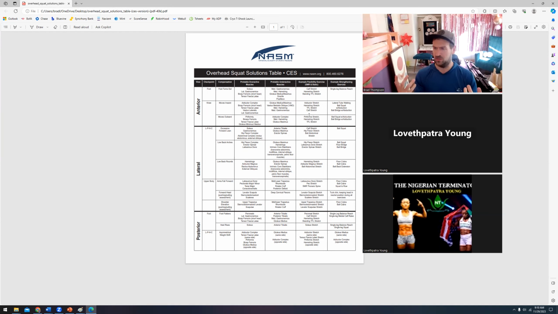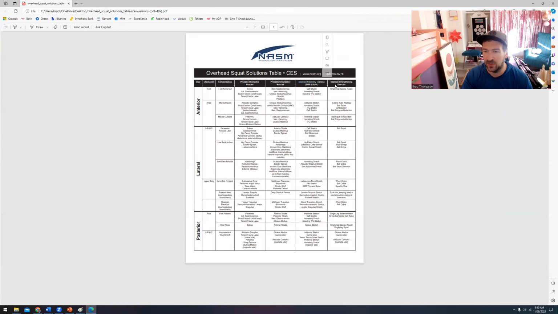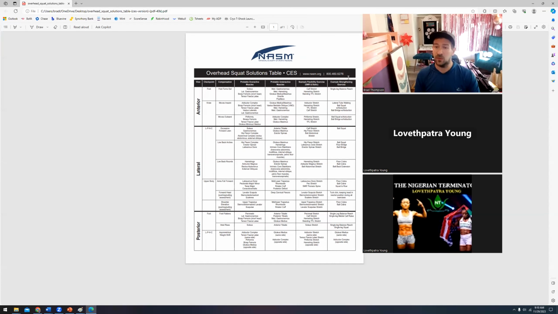And they go, great, thank you. So you'll notice this actually has example exercises in it, example flexibility, example strengthening. Now, I will say just one thing to be really clear here, Love Patra, is that you notice the title of this file. It says the overhead squat solutions table, CES.